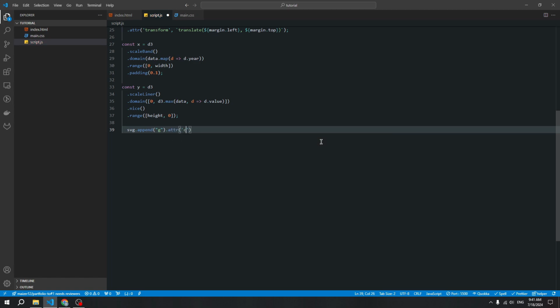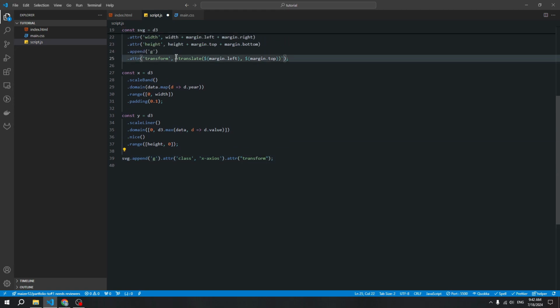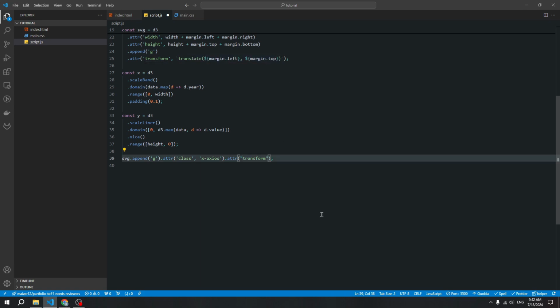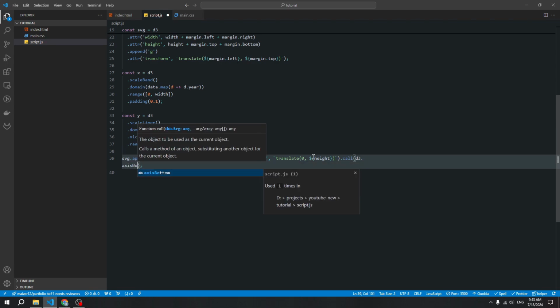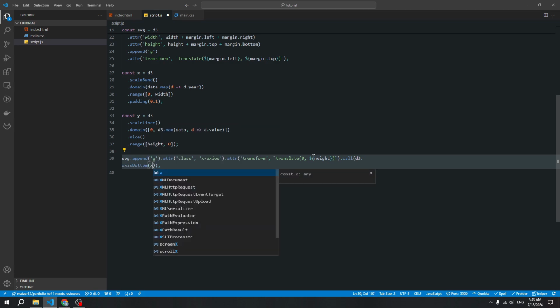Now we need class and add X axis. Okay, and also create attribute transform, and again using translate we can copy from here, but now we need 0 and our height, and also generate the x-axis using the X scale using method call and D3 method axis bottom, and add our X.